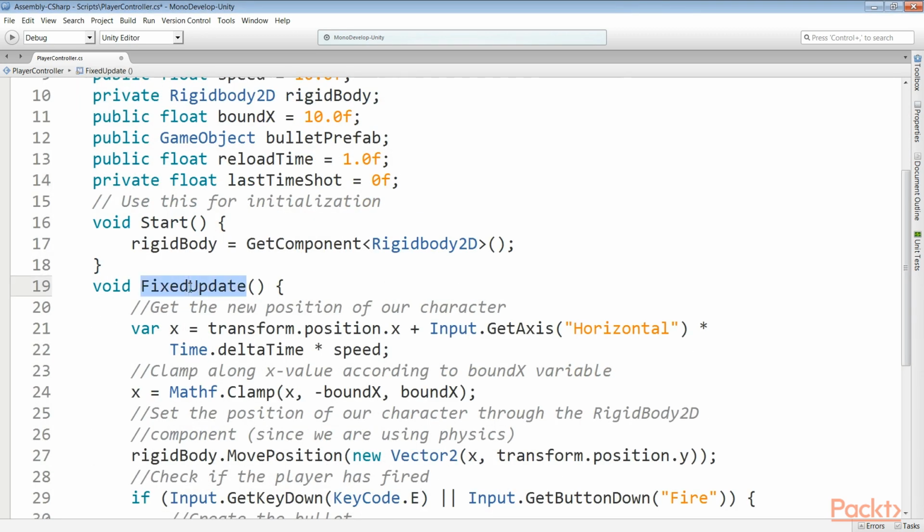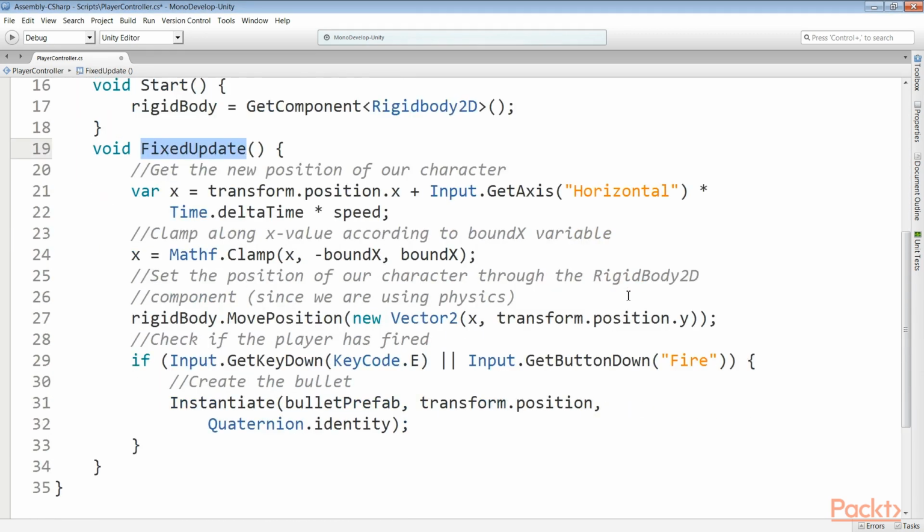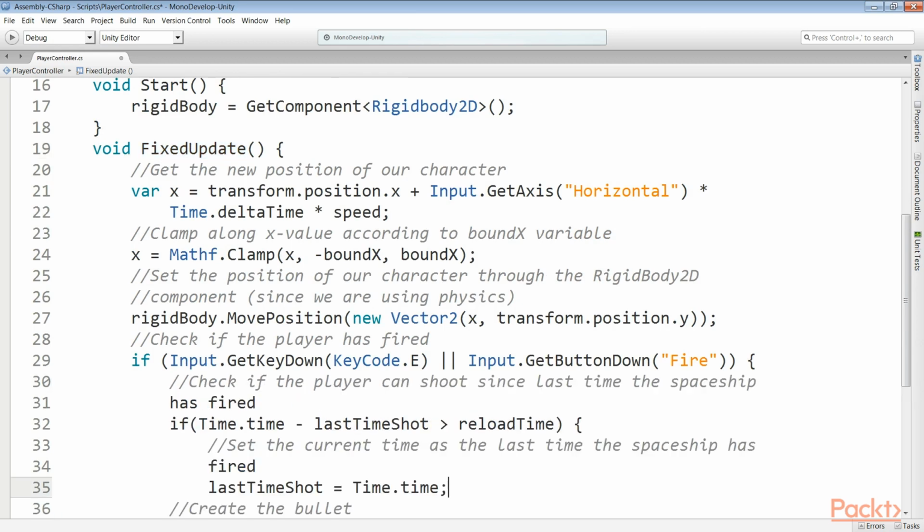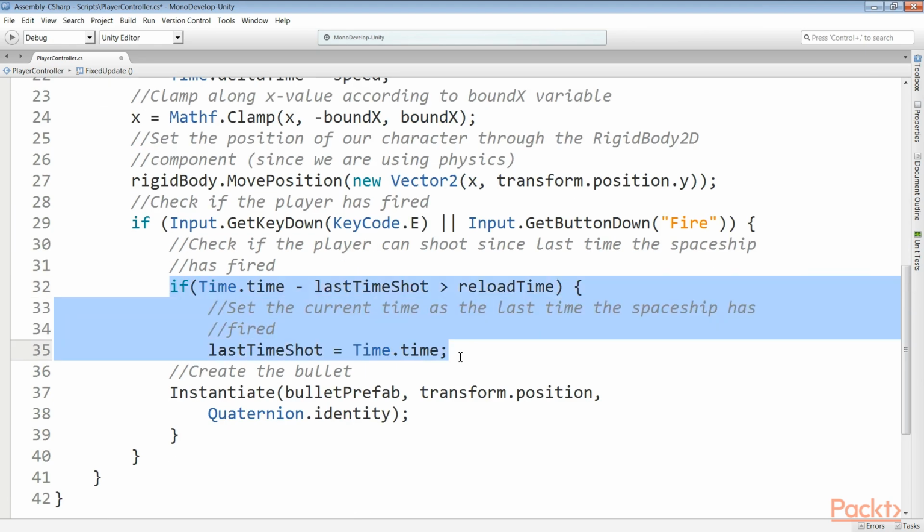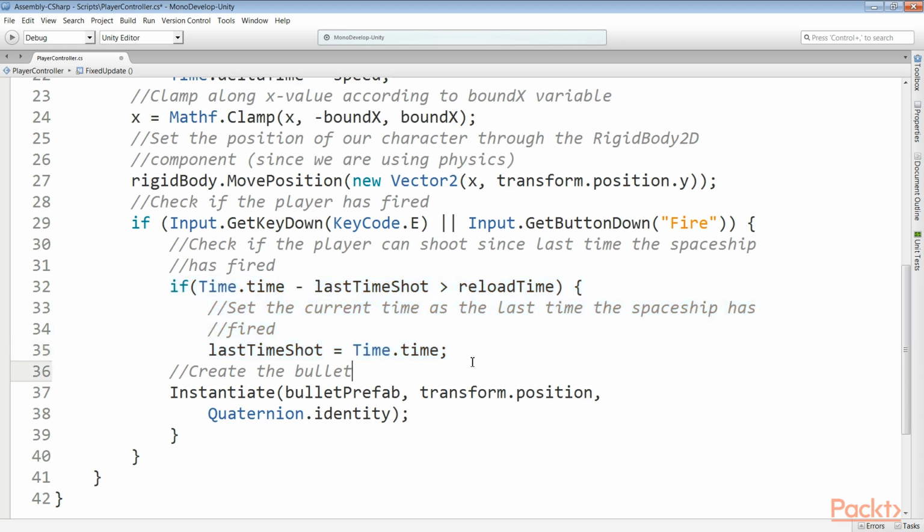We have to change the code in the fixed update to reflect this change, so inside the if statement, we add this code. This code is used to check if the player has shot, and we nest another if to check whether the player can shoot or if it is too early, the reload time hasn't expired yet. We do this by calculating with a subtraction how much time has passed since the last time the player shot, and compare it with the reload time. If this results as greater than the reload time, then we need to update the last time the player shot and actually create the bullet.